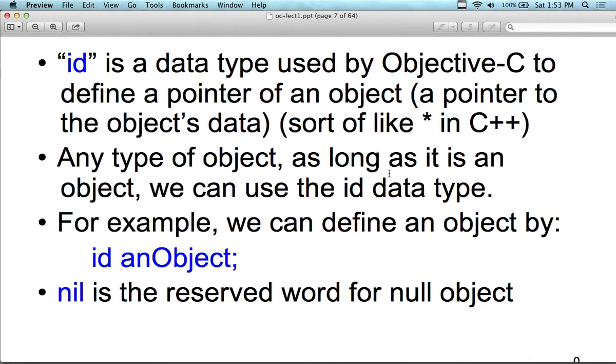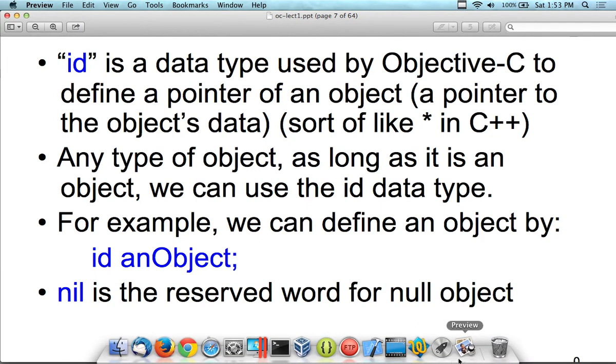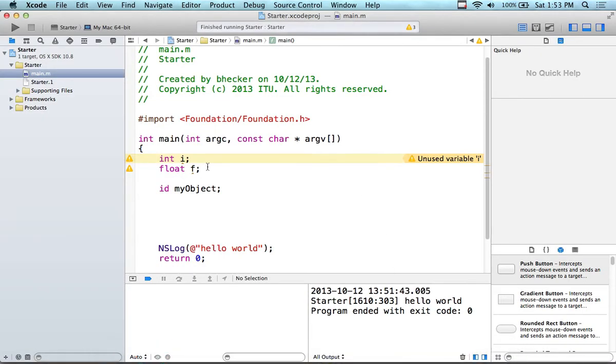So now you're thinking, well, what is an object? We have objects, and then we have non-objects. In Objective-C, we have both. These are not objects. So this is a non-object. This one is an object. This one's not an object either. This is a non-object.